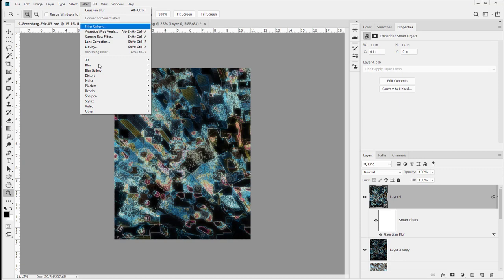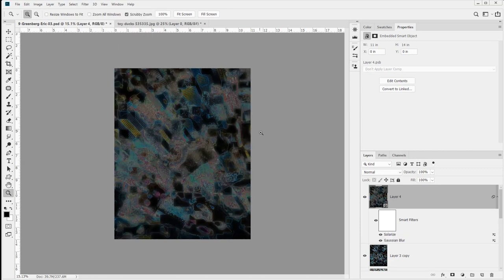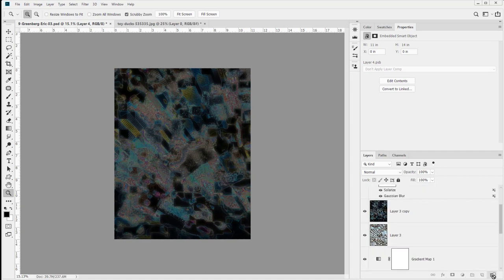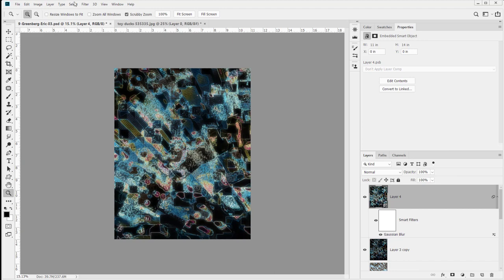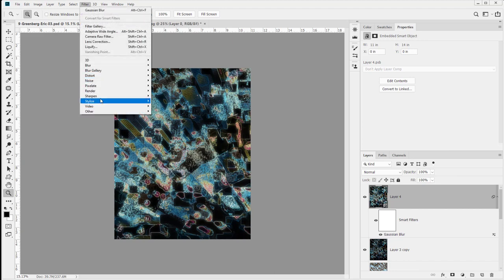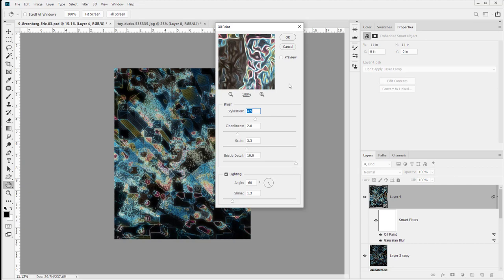So if we come into Filter, Stylize, Solarize, it inverted certain things. I don't like it that much. Let's get rid of it. Let's instead do Oil Paint. Filter, Stylize. Now in some of the older versions of Photoshop, I believe they had it out here, but now it's over here. And Oil Paint attempts to turn this into an oil painting.